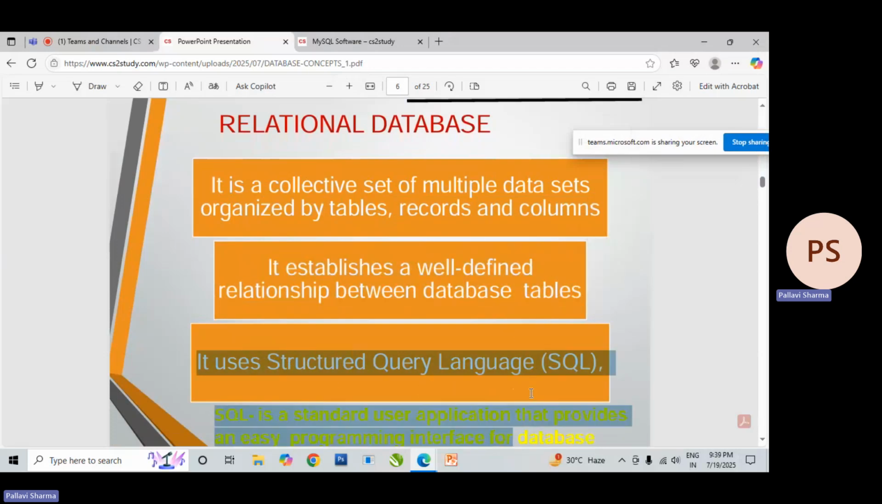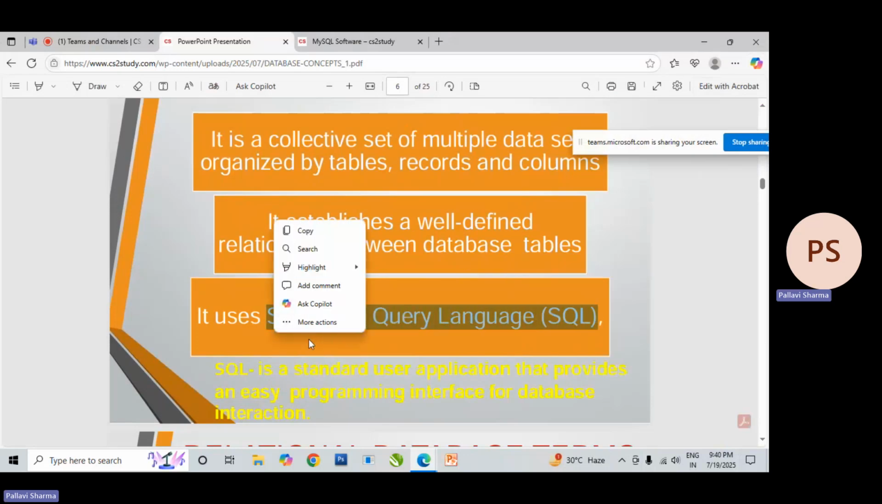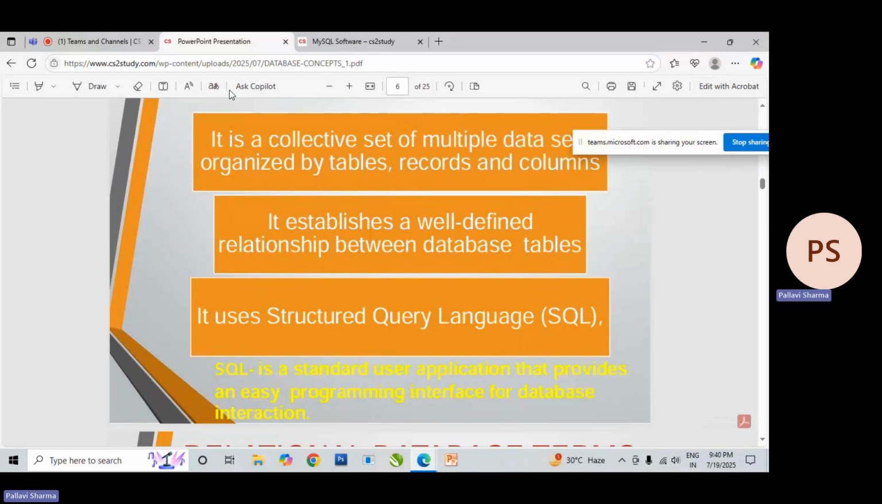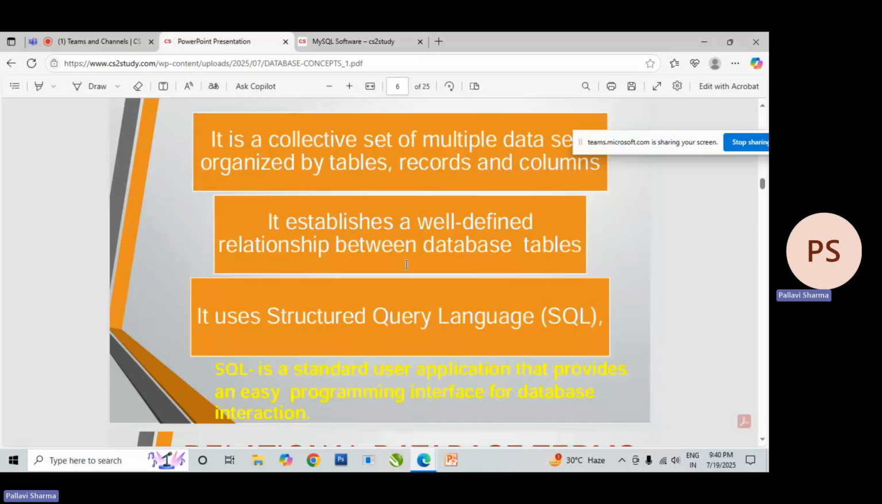It uses the Structured Query Language. Because we are discussing the concept of the different types of languages and software we are using: when we are dealing with any software, we have to use a particular type of language so that we can interact with that software. So for the relational database, we are using the language which is given the name Structured Query Language. And MySQL is just a software that helps us to use that language. We can use the SQL language in this MySQL software.